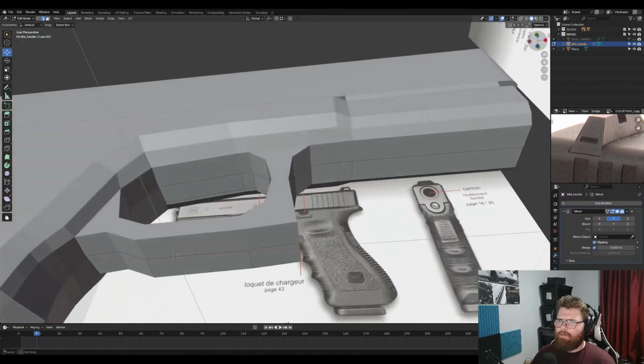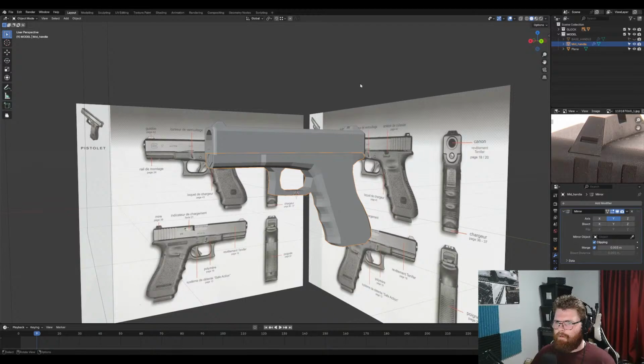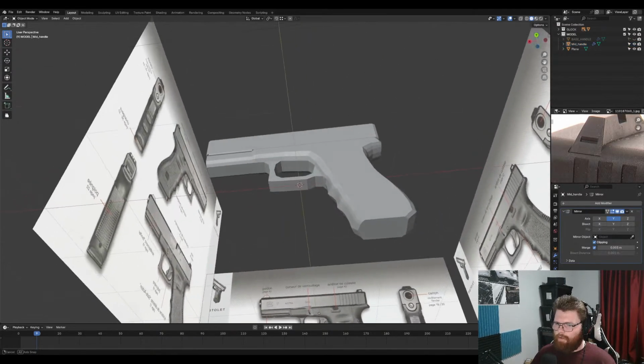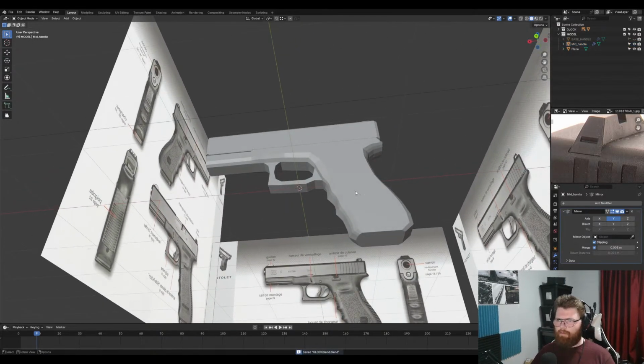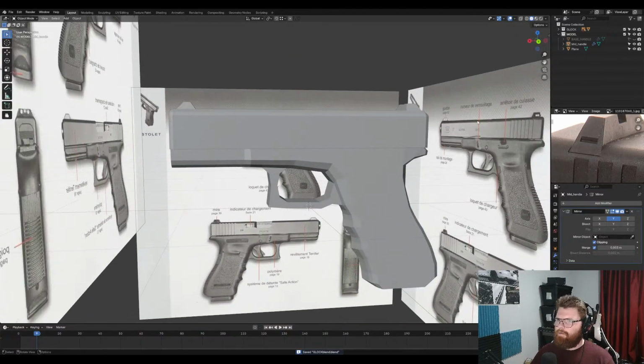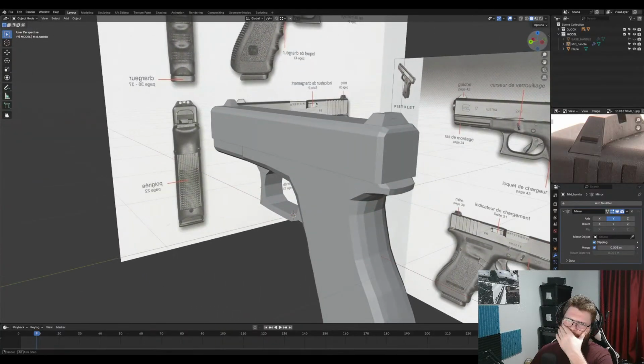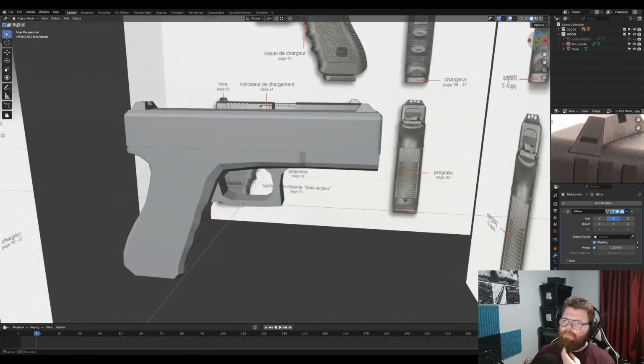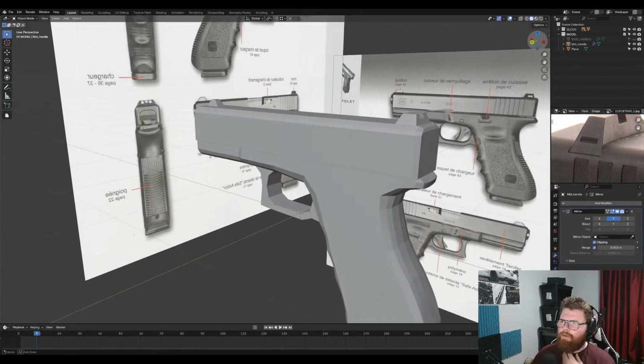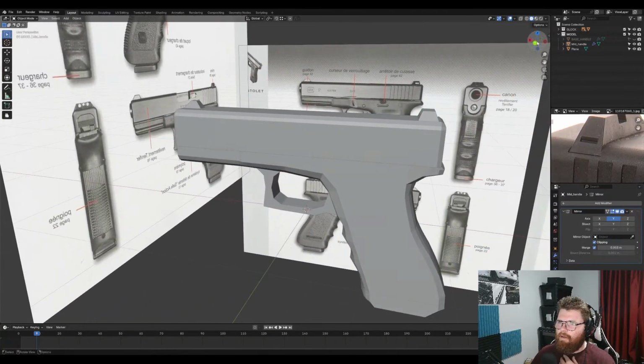Now, let's see. Now we're gonna add for what? Well, we could go for the trigger. We could do that. Yes, we could. Or maybe... Aha! We're gonna go for, basically, the slider stop, little area.